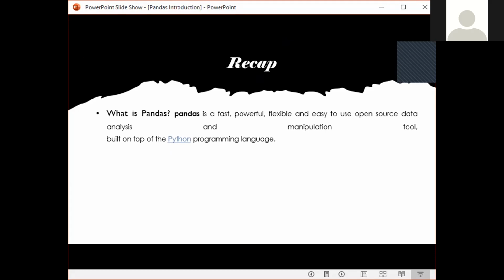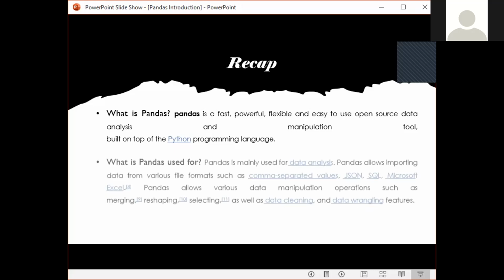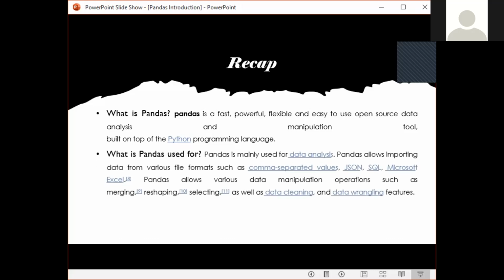As this definition implies, pandas is a fast, powerful, flexible, and easy to use open source data analysis and manipulation tool. And it is built on top of the Python programming language. Okay, but then what is pandas used for? It's mainly used for data analysis.